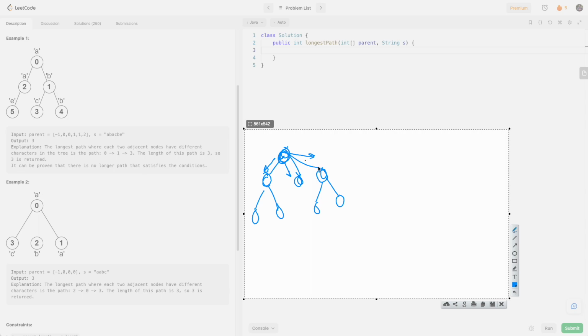So how do we know if I can go here? We just compare the letters, right? So if the letters are the same, then we can't go there. If the letters are different, then that means we can go there, right? So that's all we need to compare.